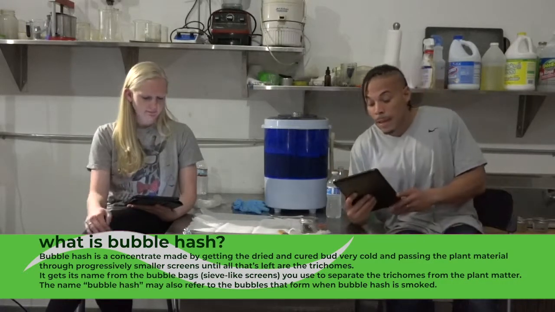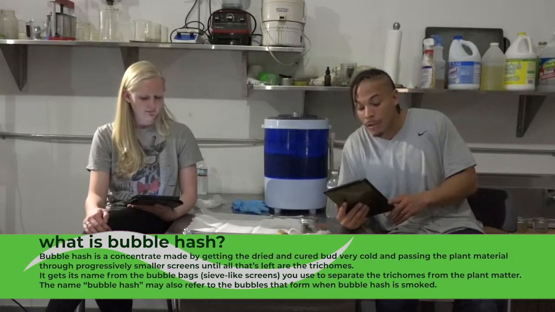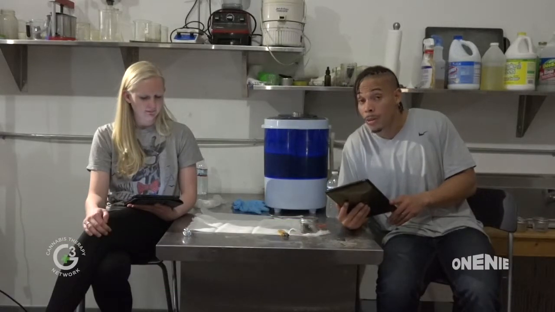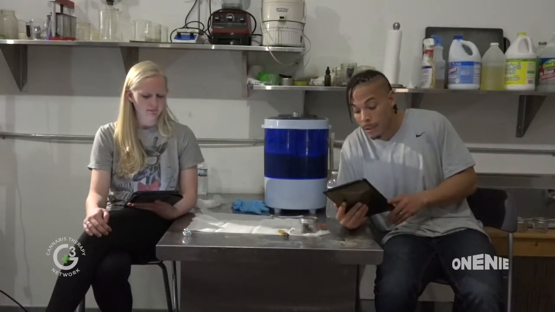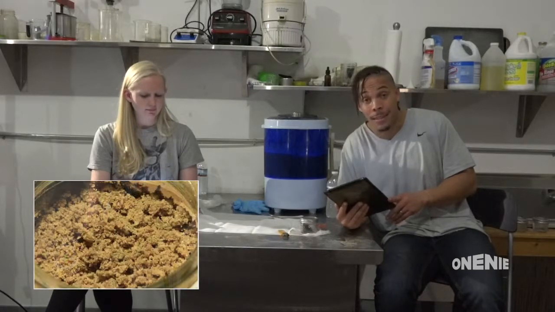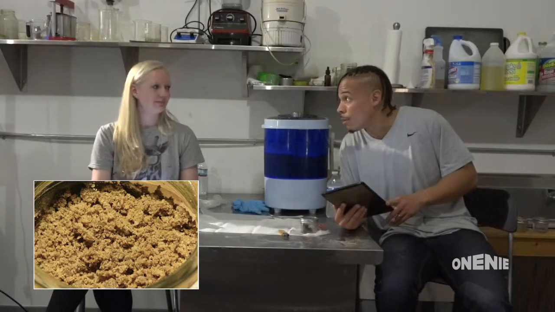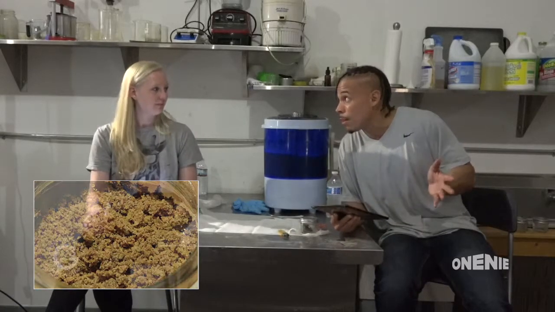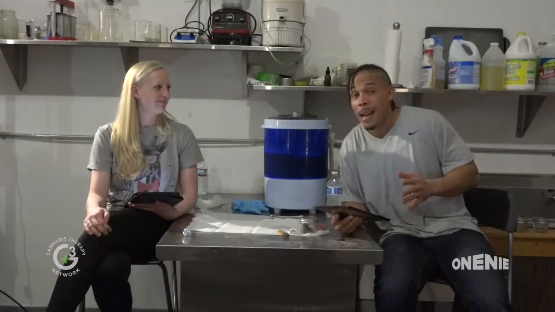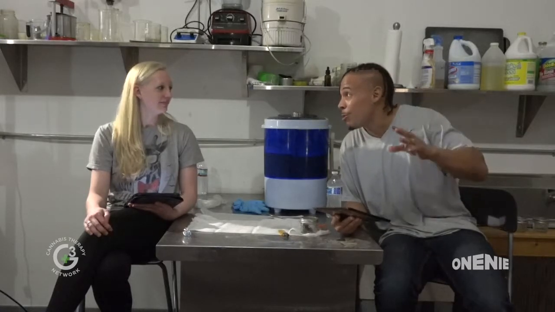Bubble hash is a concentrate made by getting dried and cured bud very cold and passing plant material through progressively smaller screens until all that's left are the trichomes. In other words, the way I would explain that is, we're knocking off the trichomes with some cold ice, and then we're going to put that through a screen and scrape it, and that was simple. That's your bubble hash.